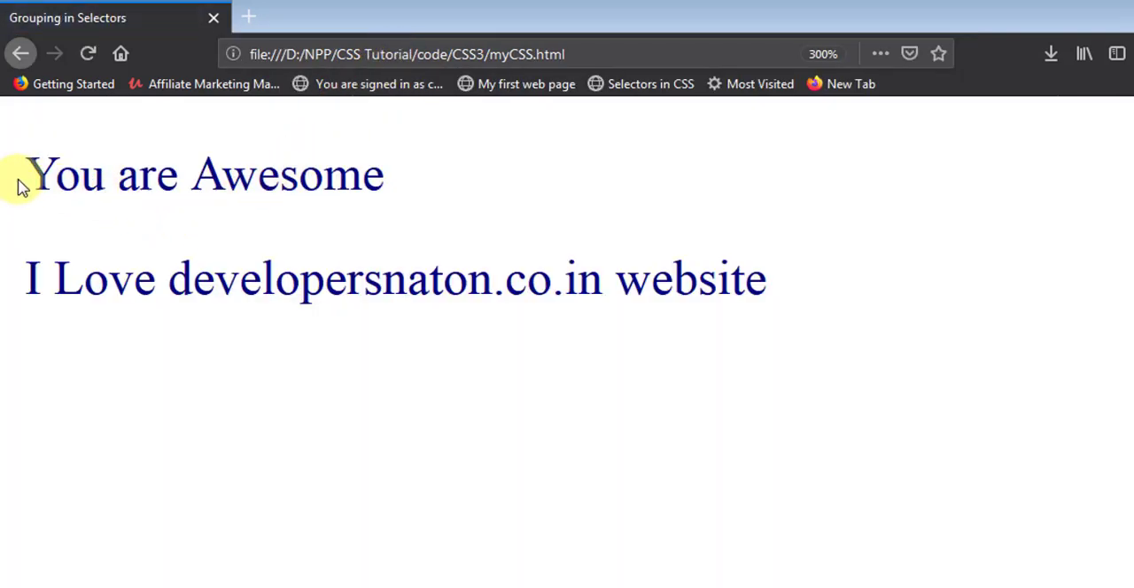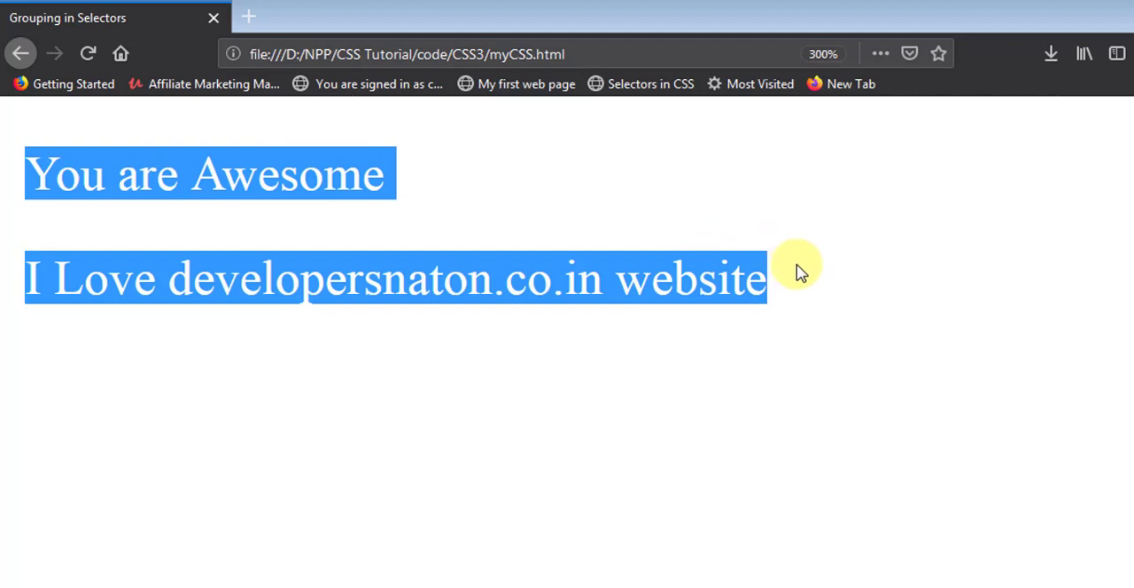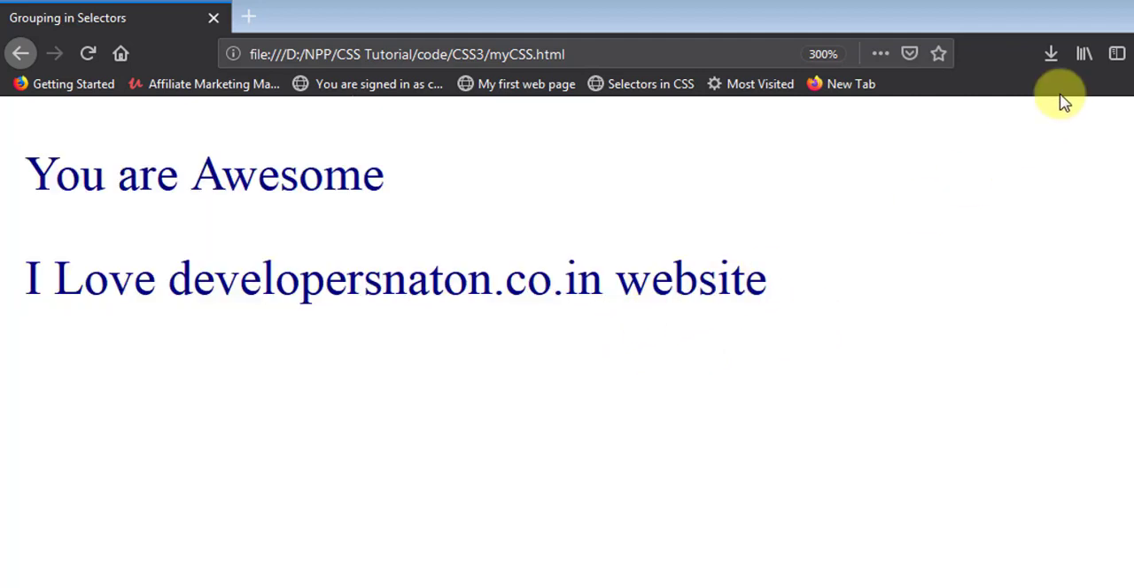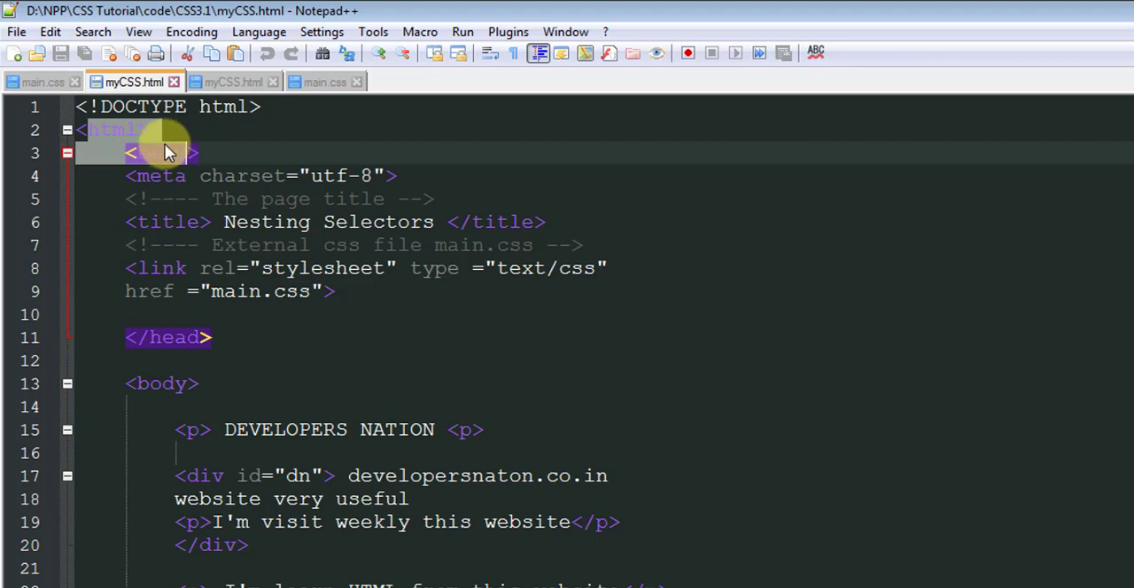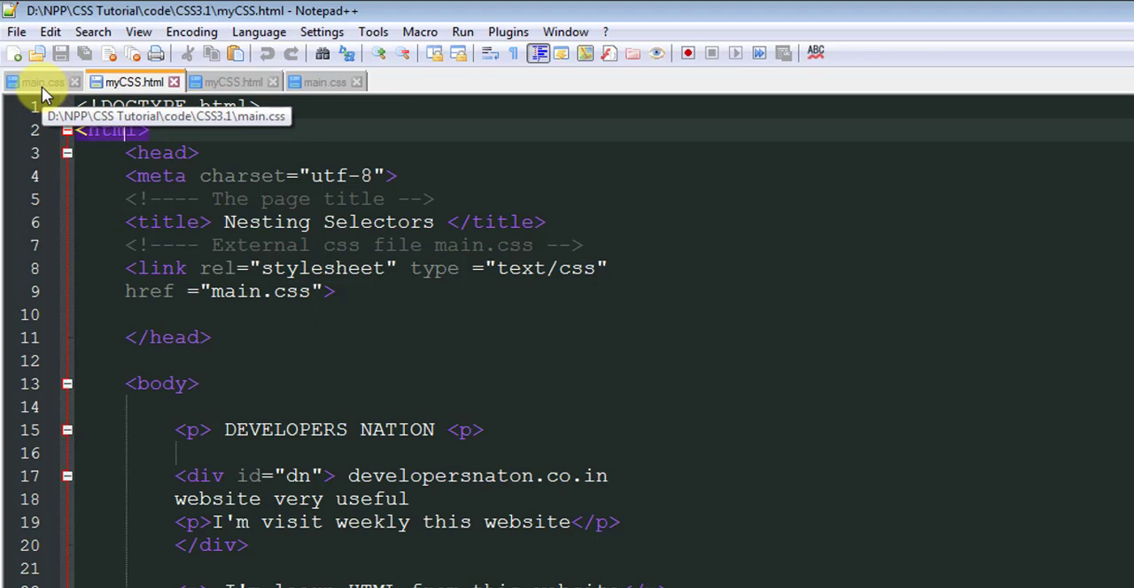Now we understand the grouping of selectors. Let's see how we can make nesting of selectors. Basically in nesting we call the same property as many times as we want. In CSS we apply style to a selector within a selector. So this is called nesting. Let's have a look at the code of the example.